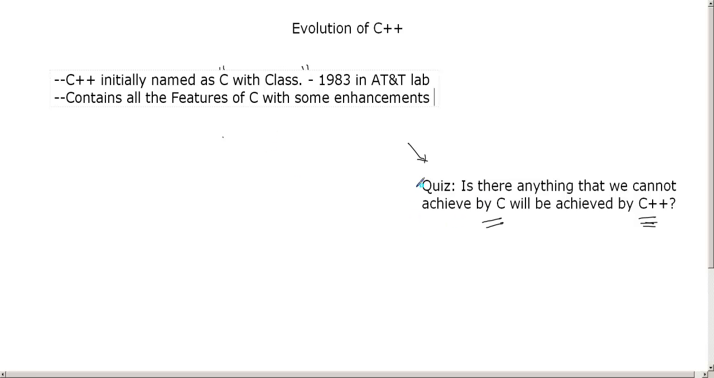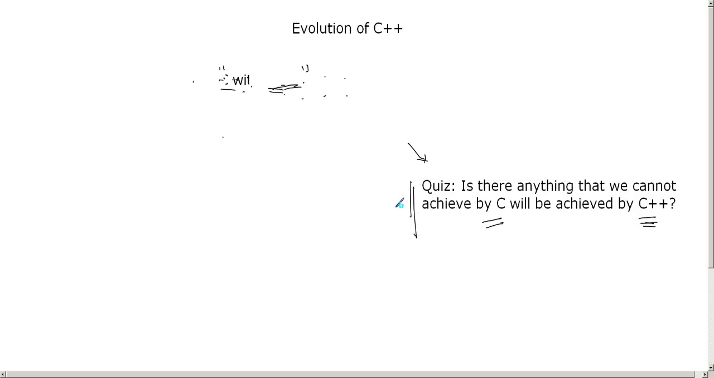etc. The question which many people ask is: is there anything that we cannot achieve by C and can achieve by C++? The answer is no. Everything that can be achieved by C++, we can do in C with some tricks. But the advantage C++ provides is simpler constructs to achieve those tasks.